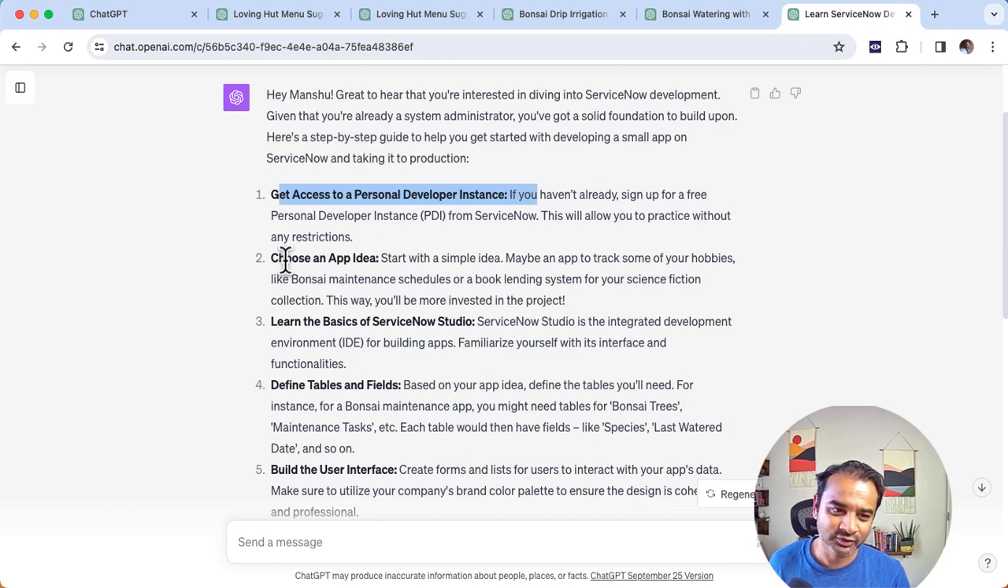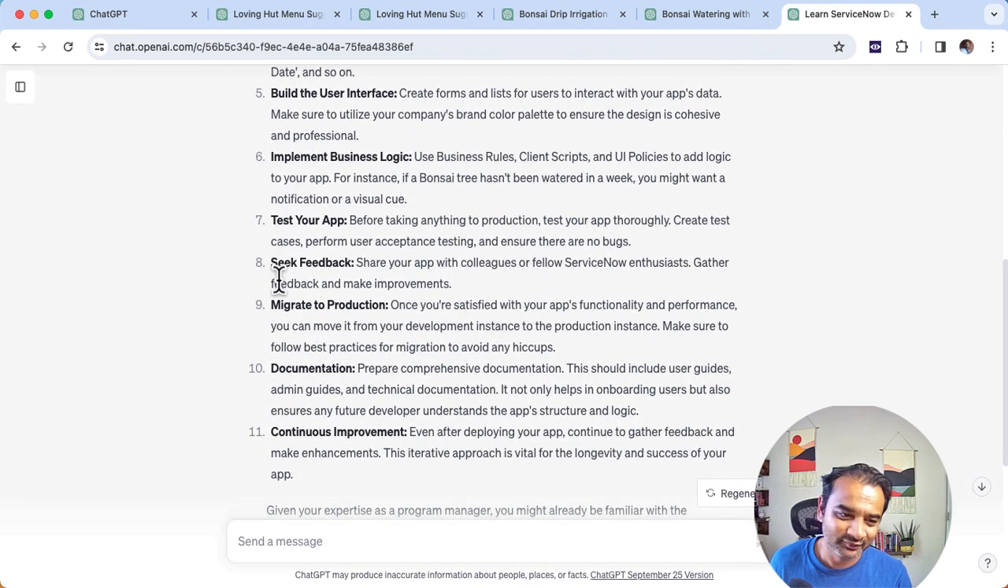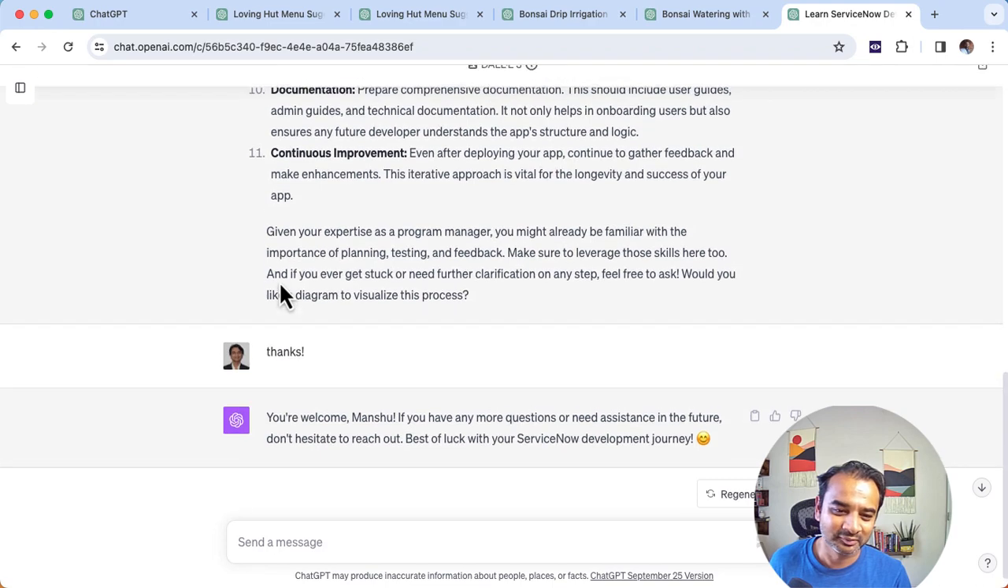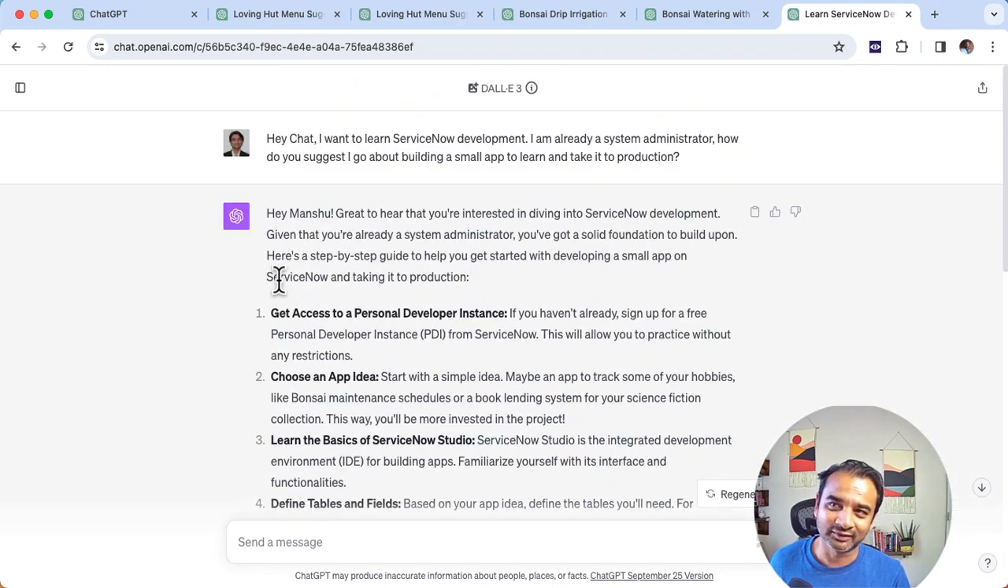Okay. Choose an app idea. Start with a simple idea, maybe an app to track some of your hobbies like bonsai maintenance. And I was so wowed by this, because this is exactly the idea that I already did choose. And this is the app that I am building to learn this. And this thing thought of the same thing. So that kind of amused me and tickled me. And I was like, okay, wow, this is very interesting. And the rest of the answer is good, but nothing out of the ordinary. But certainly, something that the custom instructions help you with.